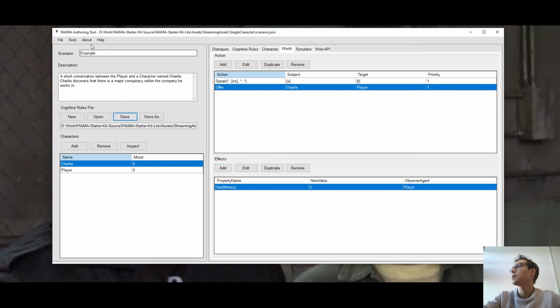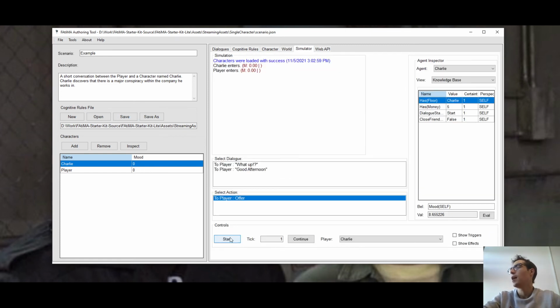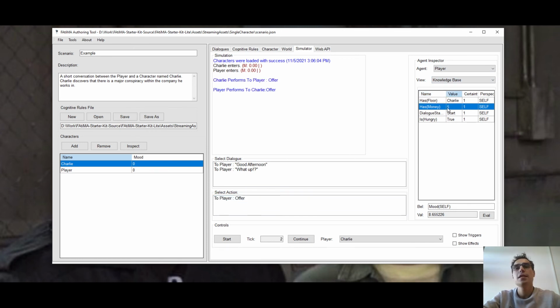Okay. Save. I want to play as Charlie. Oh, I am playing as Charlie. So now let's see. The knowledge base of the agent has money 1. And now I want to offer him money. And let's see what happens. The has money property increased. And now it's 5. Okay. However, once again, this is quite limited. And this is really almost hard-coded.